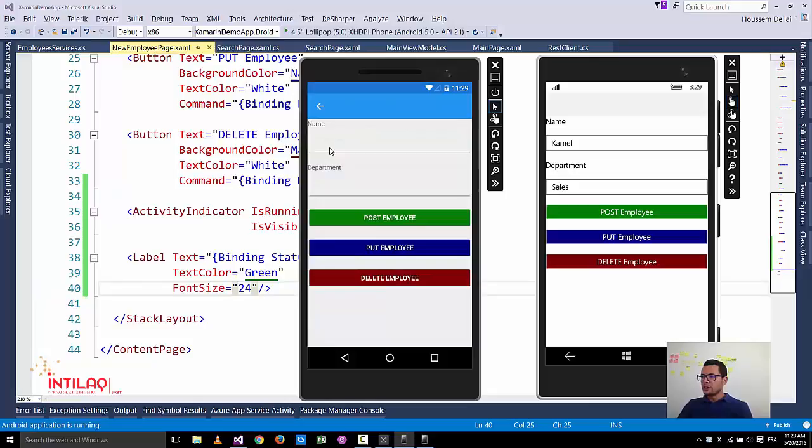Add a new employee, Nether, sales, post employee. So yeah, here it is, our status message showing that the post employee was done successfully.